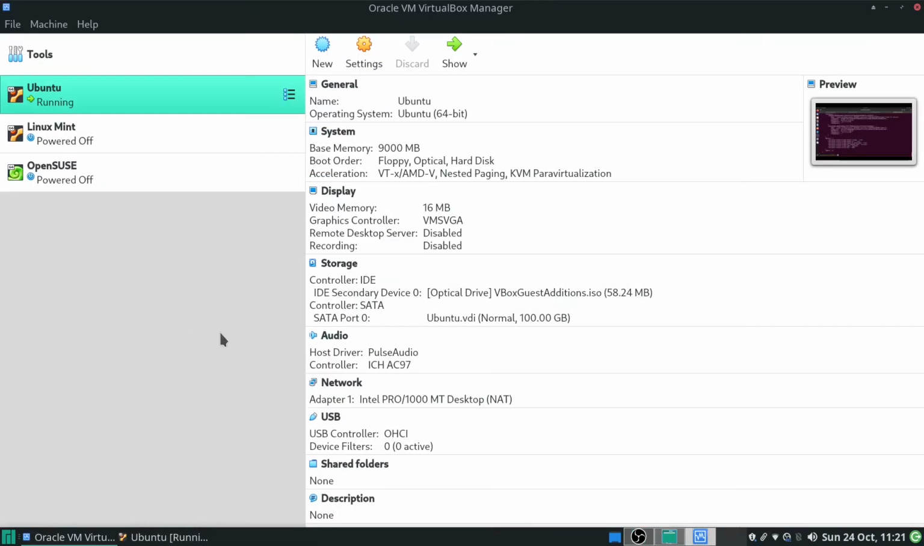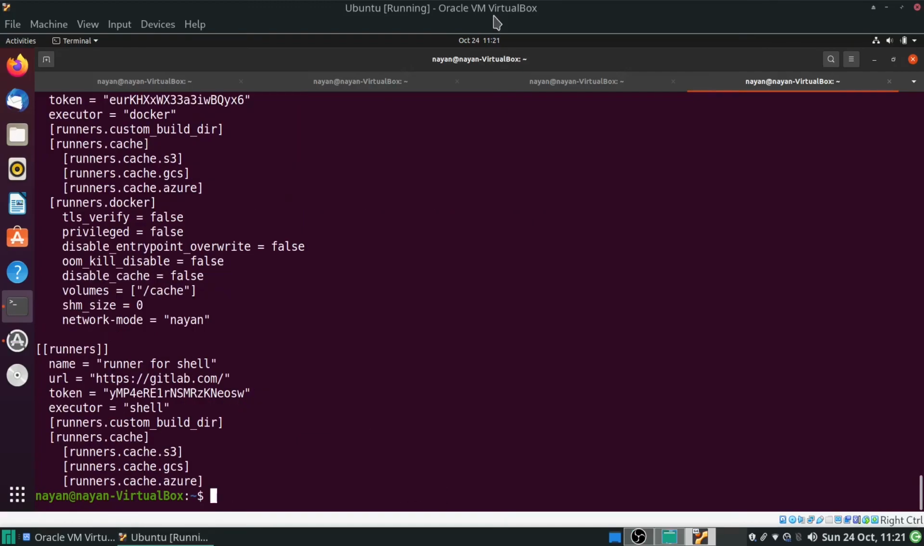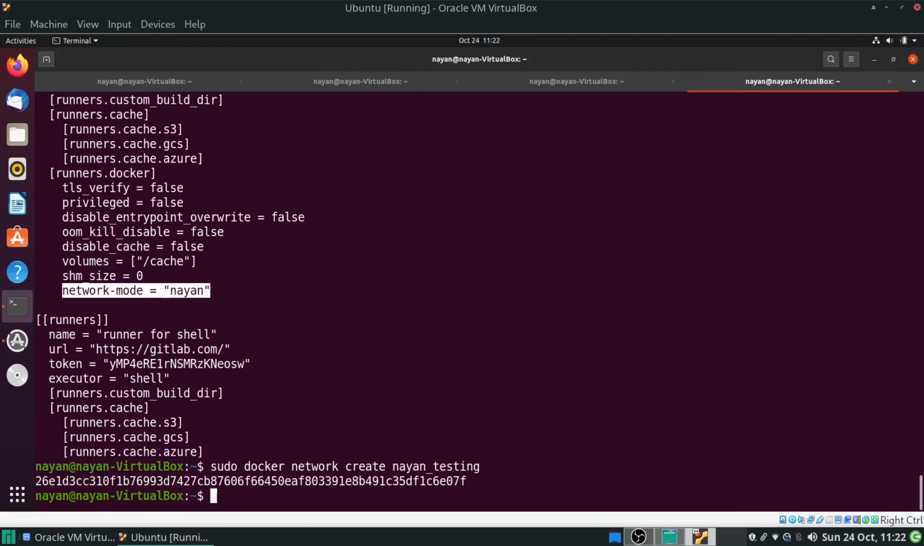And in config.toml, over here I have mentioned network_mode equal to Nayan. This is the network mode, and I have created this network using this particular command: sudo docker network create and then the network name. The Nayan network I have already created, so I will create another network. Let's say Nayan_testing. I will create this network just for illustration purposes, so you can see that this network has been created. I will then confirm that this network has been created successfully and exit.